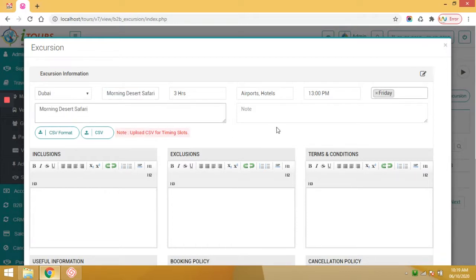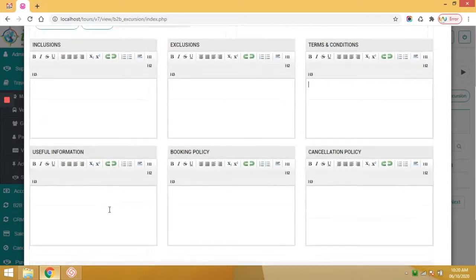Note, if any, you can import the CSV of the time slot, because most of the sightseeings work on a time slot basis, like 9 to 12, 12 to 3, 3 to 6 and 6 to 9 again. So you can just upload the time slot accordingly. Inclusions in this sightseeing, exclusions in this sightseeing, terms and conditions, useful information, booking policy and the cancellation policy.